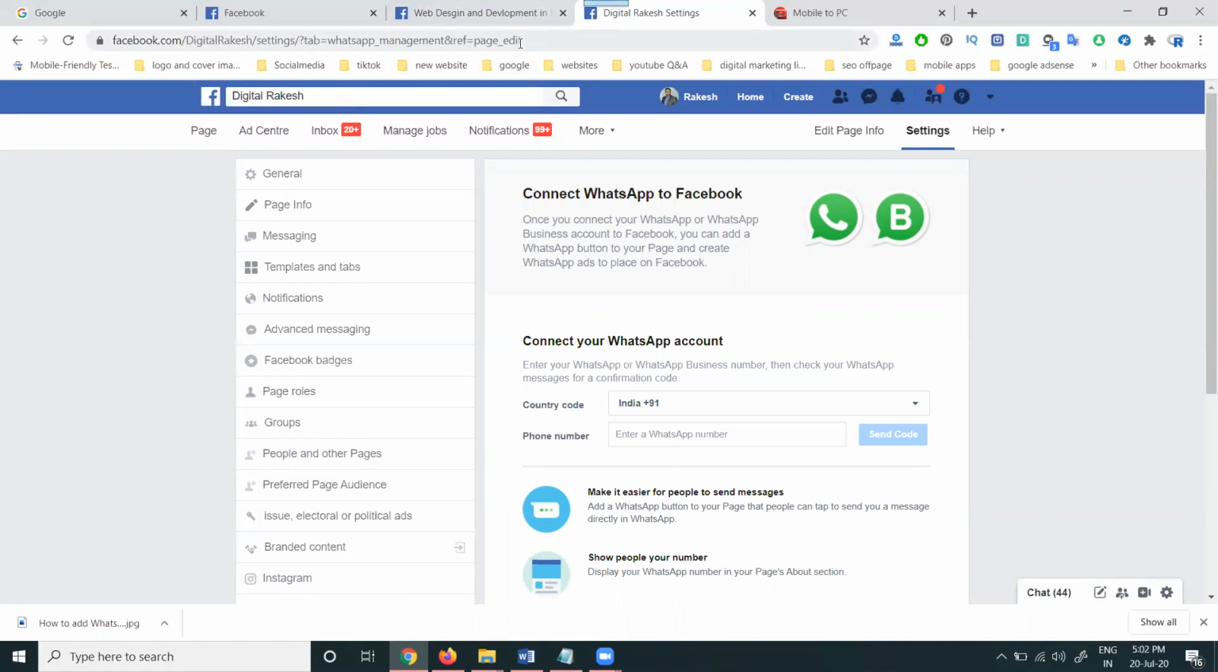If you're not seeing the WhatsApp button option on your Facebook page, we have to check your mobile also. On the mobile, for whatever pages you have designed, we can add the button to a particular Facebook page as well. Now, first go to the Facebook page.